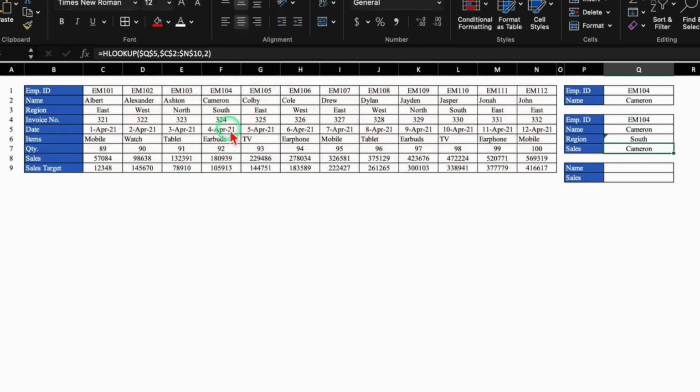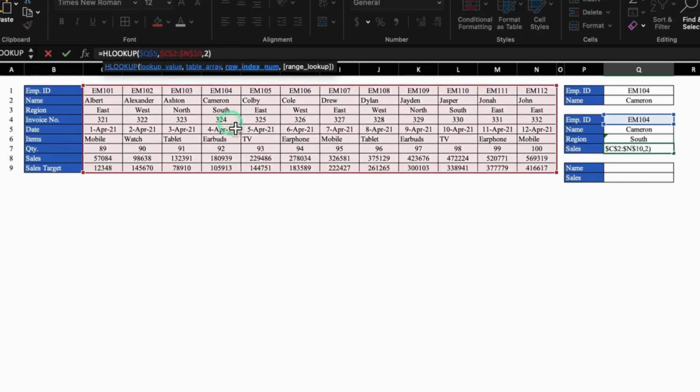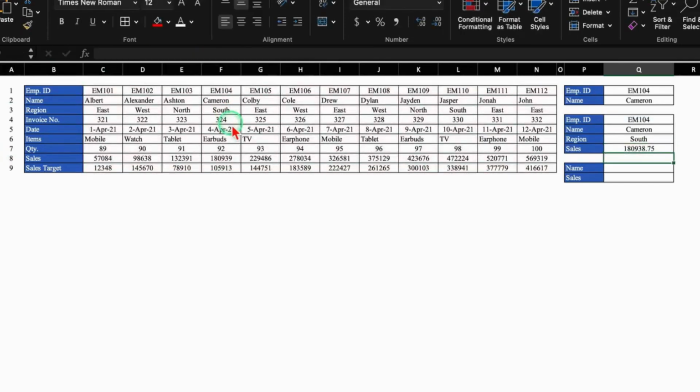We got the region. Sales is in column number 8, so we will go to the formula bar, remove 2 and put 8 over here and hit enter, and we got sales over here against employee ID 104. So this is how Hlookup works. Let's see the last example of Hlookup.